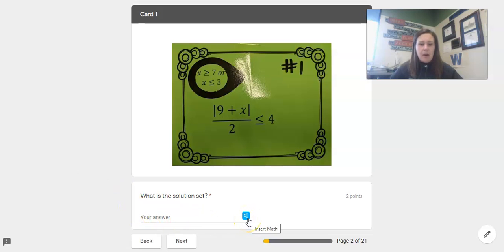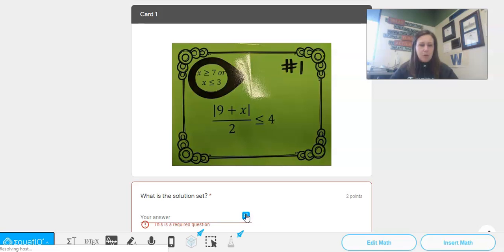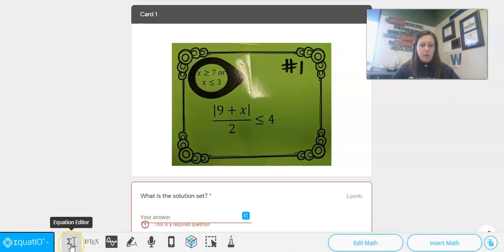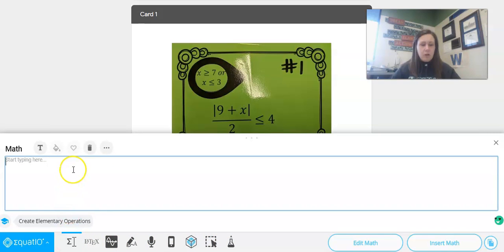I now have this blue box that has a funny looking E and the cursor sign. If I hover over it, it says insert math. So I want to click on that. And then this toolbar is going to pop up at the bottom of your screen. So we want to click on our equation editor. The rest of this stuff is useful, just not right now. So click on your equation editor.